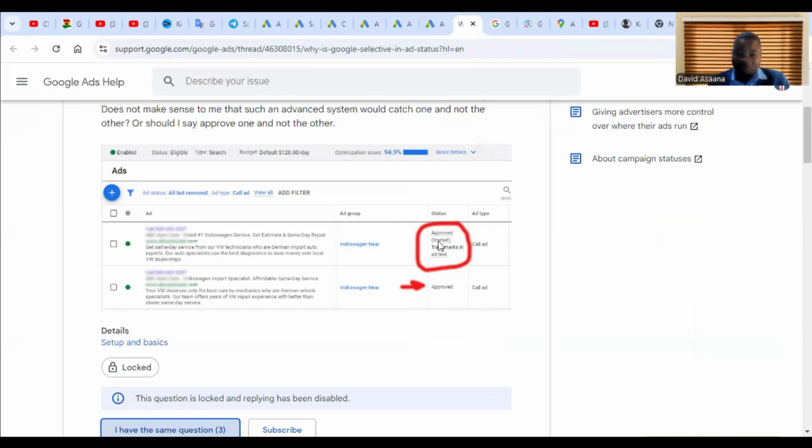Normally the reason they give is something like limited trademarks in ad text. If you see something like that, what it basically means is that this particular company is selling something relating to Volkswagen, and what they are probably saying is that the name Volkswagen is a trademark of the company that owns it. So maybe they are saying that you are involved in trademark infringement. In that case, you may have to consider changing some of your keywords in order to make sure that you don't violate their trademark policy.